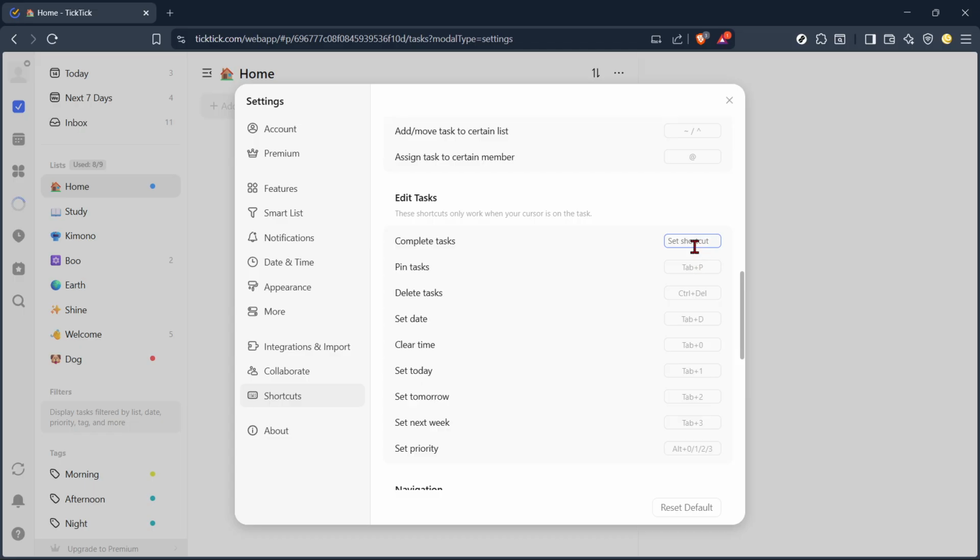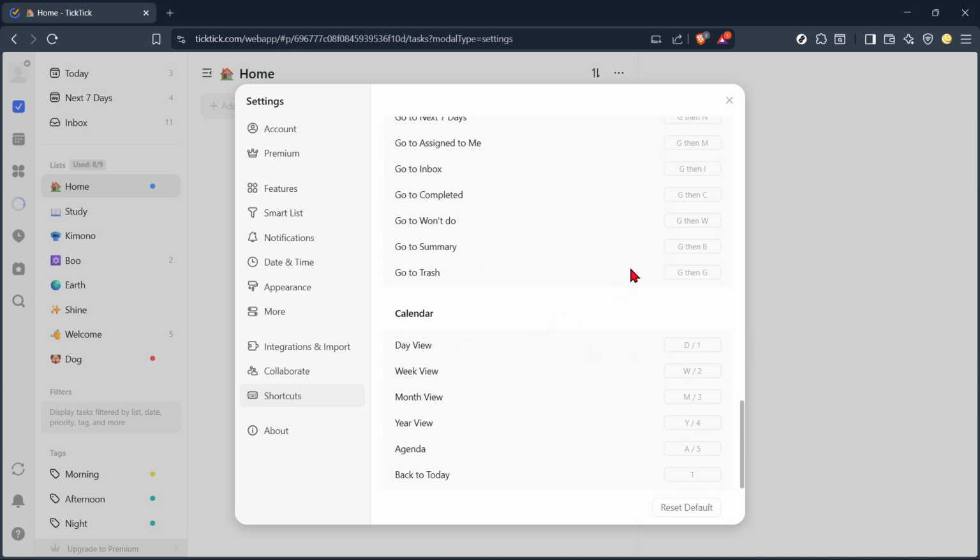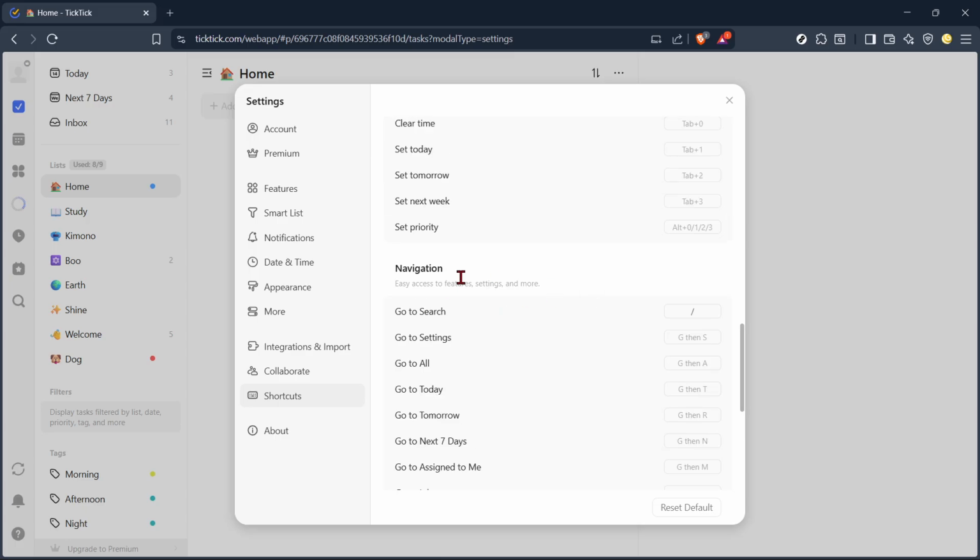Next is Navigation. These shortcuts help you jump around the app: Inbox, Today, Next 7 days, specific lists, and the Settings panel itself. If you navigate frequently, pick 2 or 3 that you'll use constantly and commit them to memory. Keep them consistent with what you chose in General, so your fingers don't need to learn different patterns for similar moves.